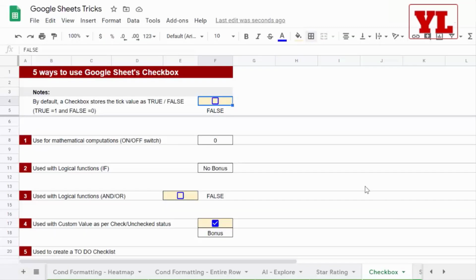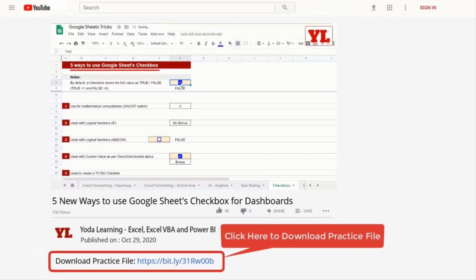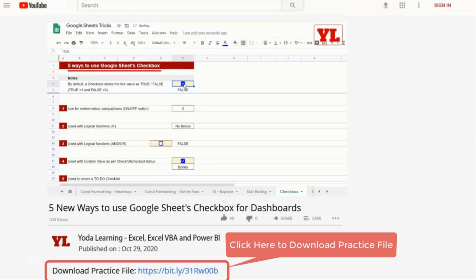In this video, I will show you the 5 ways to use the Google Sheets checkbox option. If you don't practice this, you'll forget it. So why don't you download the practice file from the description given below?